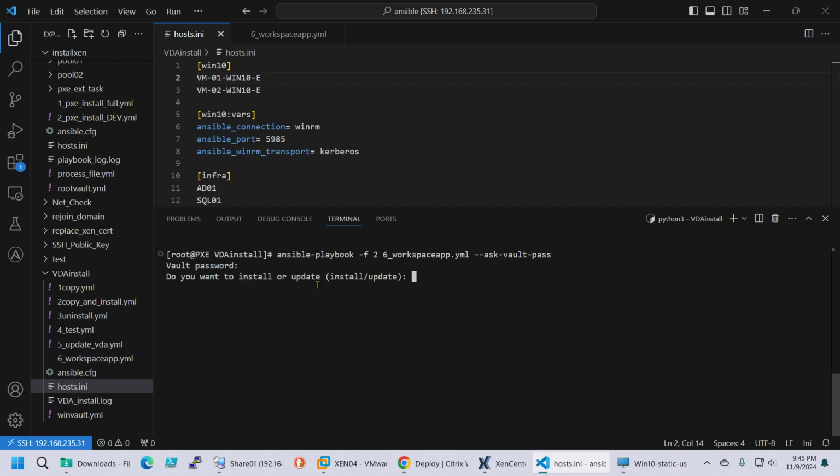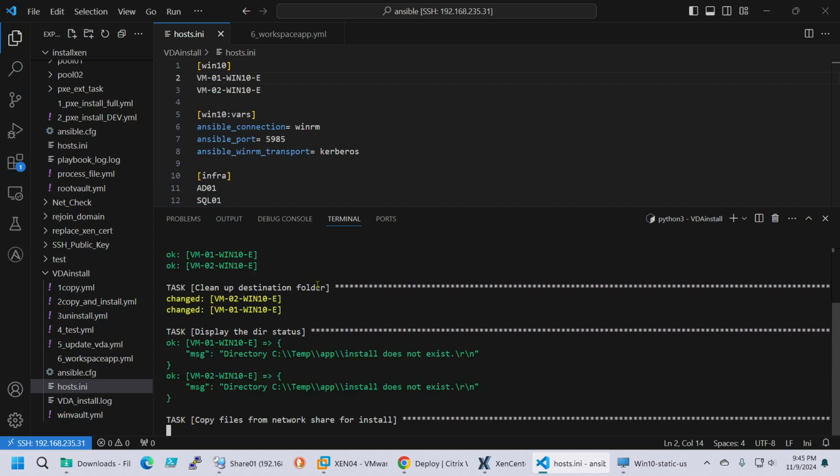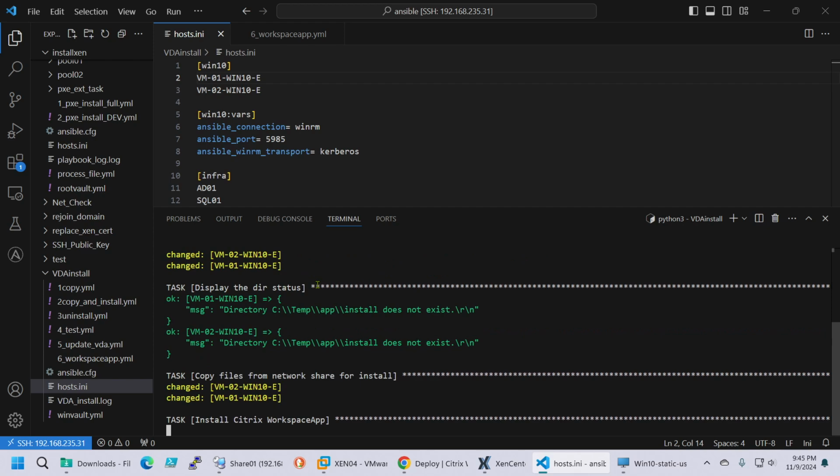Okay, and this is the question. What do I want to do? I want to do an install. Okay, so it checked the directories. It copied the files, and now it's installing.